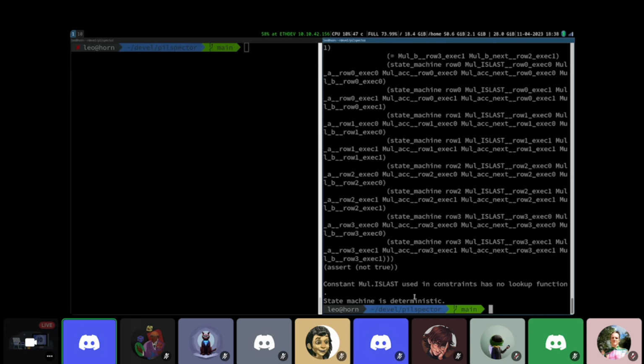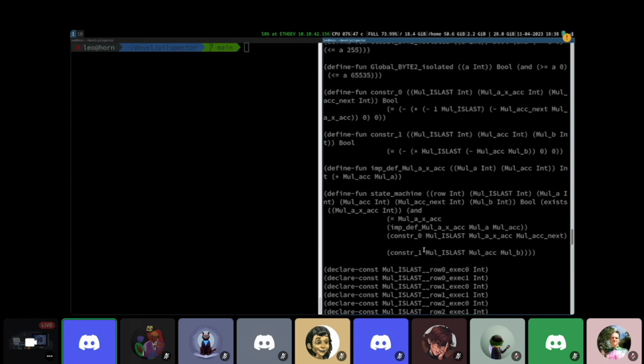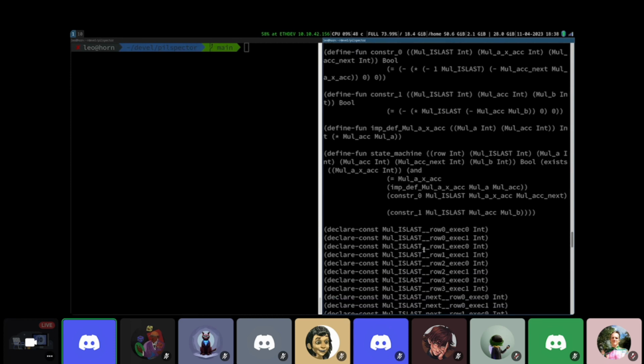So it says the state machine is deterministic. It's actually a surprise. I thought it was going to be non-deterministic at first.